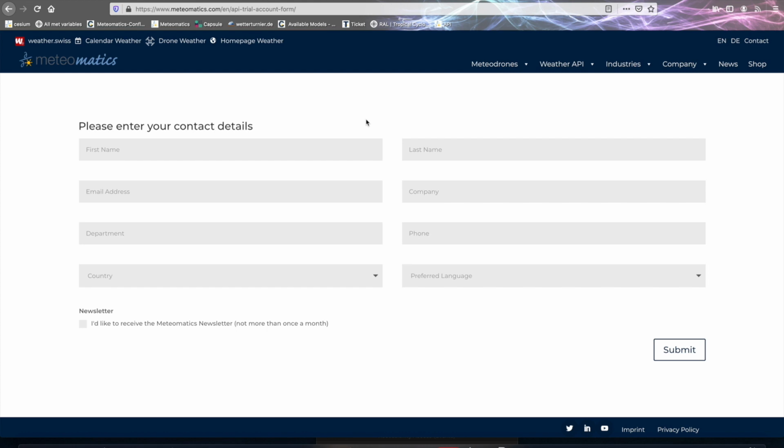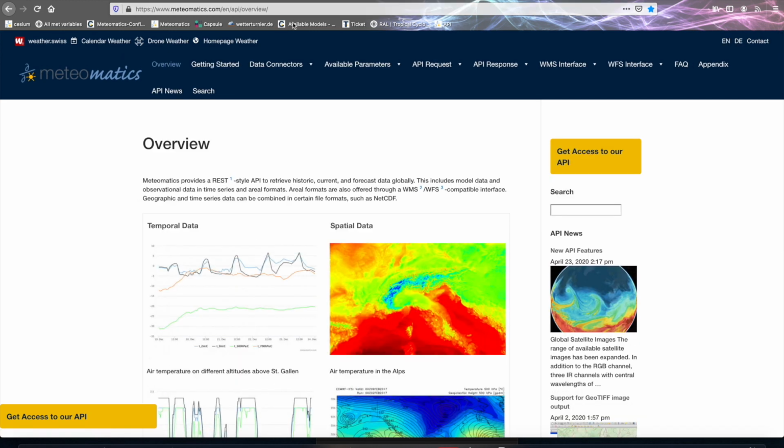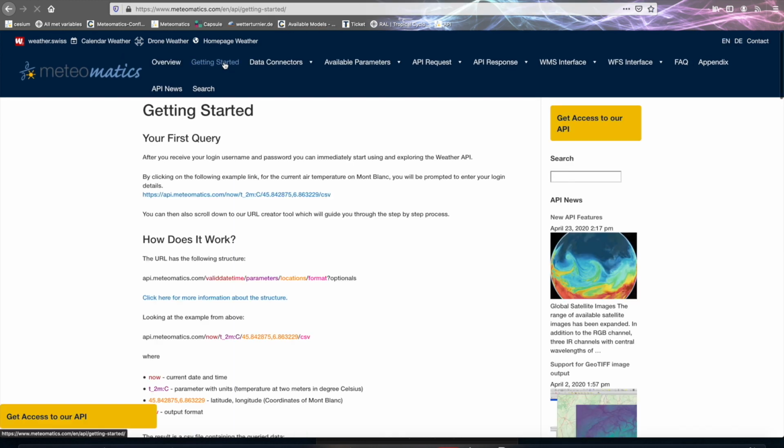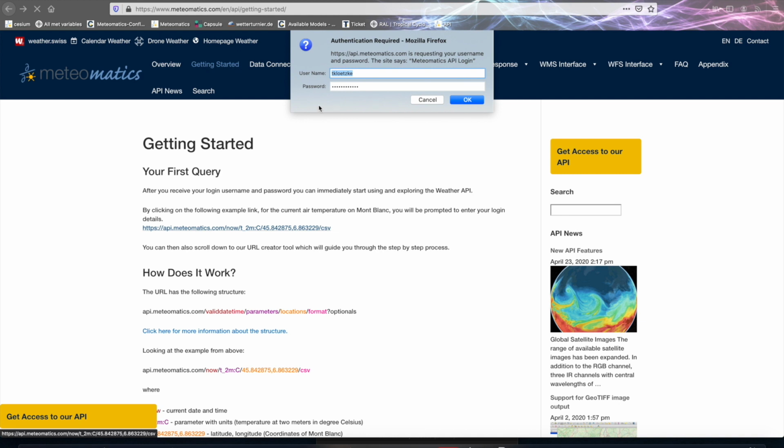In this welcome email, you will find your credentials, and with your credentials, just go back to api.meteomatics.com, hit Getting Started, and then click on the link below your first query. A little window will appear where you can put in your username, which in our case is API_user, and a password which was sent to you in the welcome email.